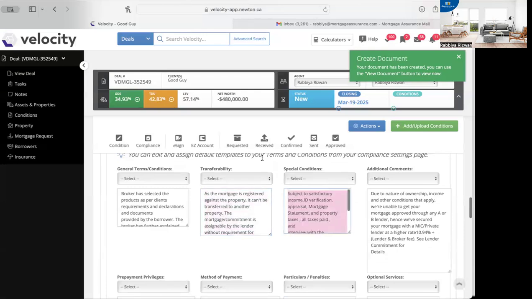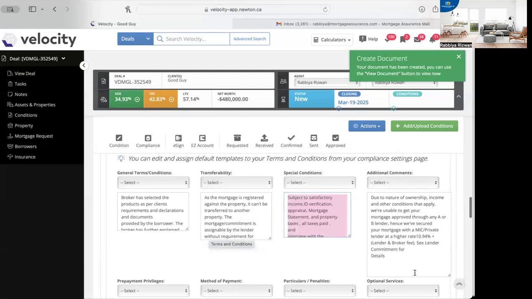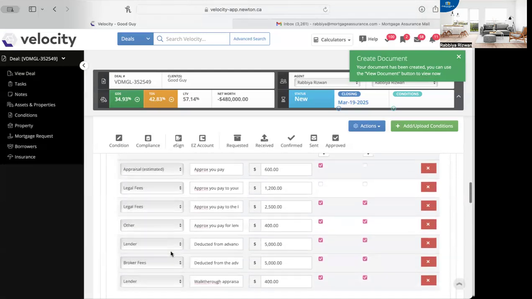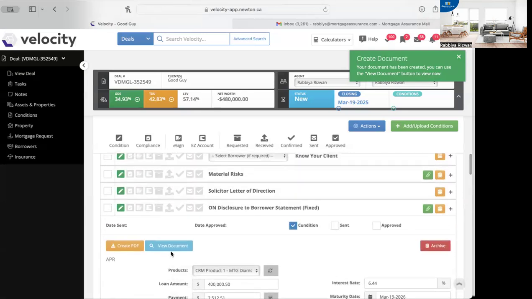Special conditions more or less stay the same. Method of payments more or less stay the same. Additional comments can be a bit different if it's a B lender. You would say, because you cannot secure it through an A lender, we've secured it from a B lender, so you have to pay a higher rate with the lender and the broker fees. So those general conditions would more or less remain the same. So this being said, this is how we do the borrower disclosure. Once you have a deal which is live, just do it to the best of your knowledge, and then we can always discuss it.